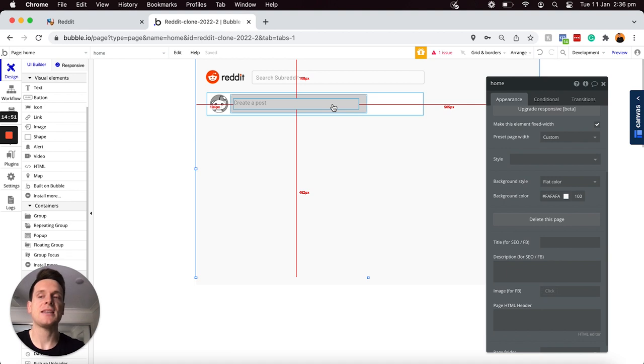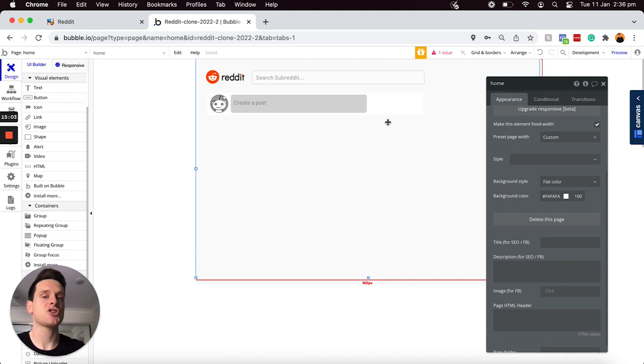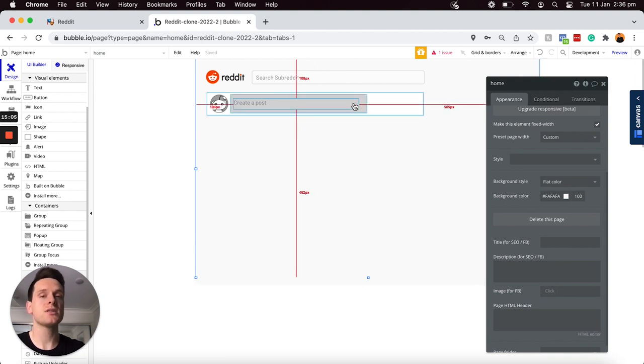But when we're replicating the real world Reddit product, of course, when someone clicks on this, it actually acts as a button, not an input field. And when that button is clicked, it redirects them through to a page where they can actually submit a Reddit post. But while we're working on this main group here, there's two last things I would like to add in, and that is just a couple of different icons. So if you were viewing the real world Reddit homepage, you'll see that there's almost an input field lookalike. And then beside that, there's two icons, one of an image and one of a link.